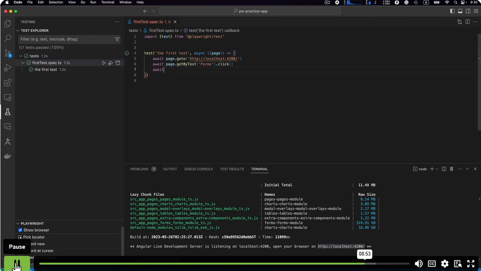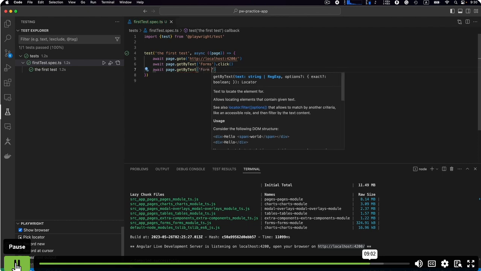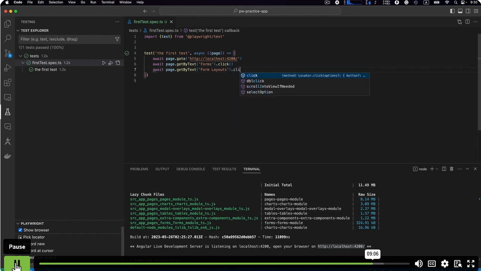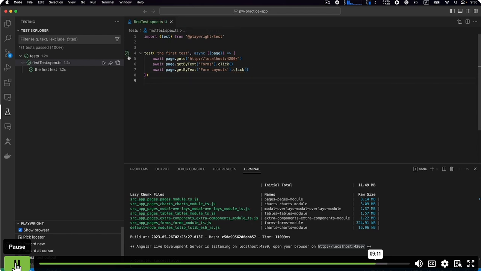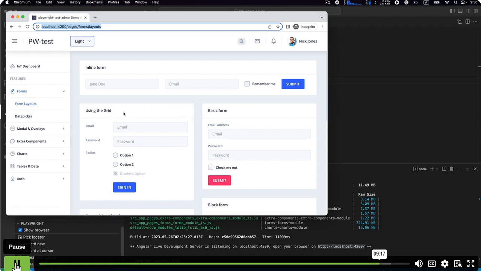And again, await page.getByText, and the second text after that is Form Layouts, and I want to click on that as well. Let's see how the first test would work for us. And it works perfectly fine. First we open the page, then we click on Forms, then on Form Layouts, and the Form Layouts page is opened.